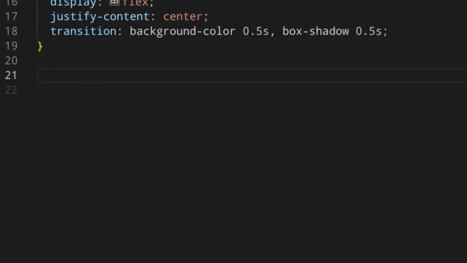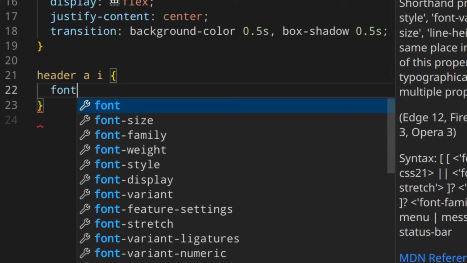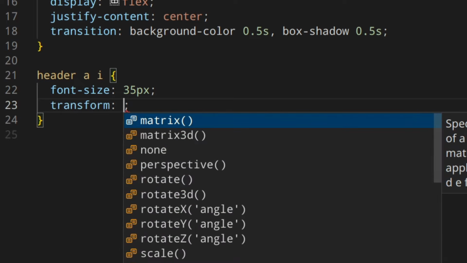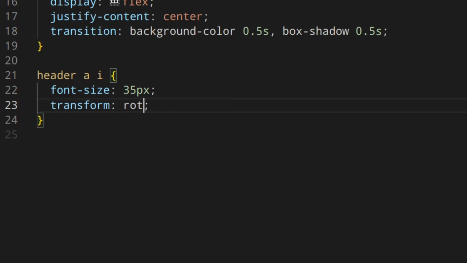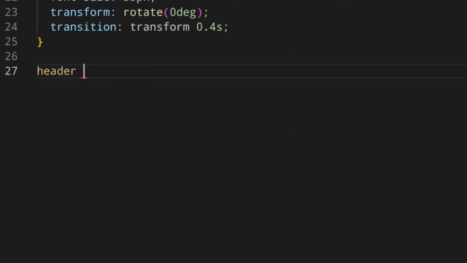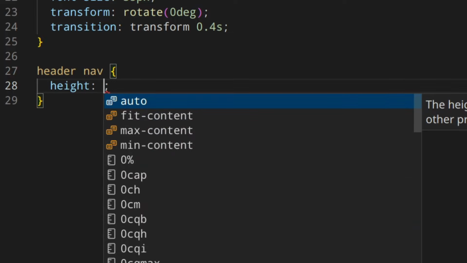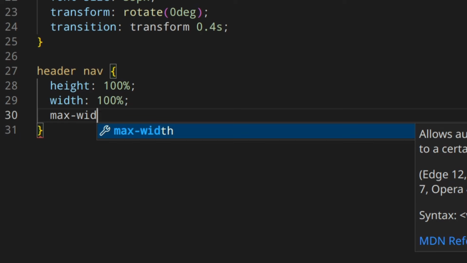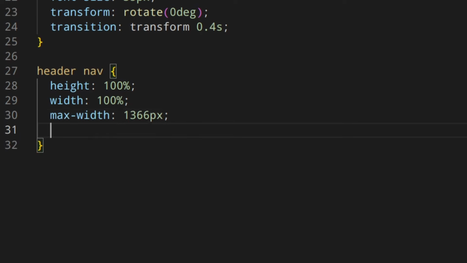Let's style the icon, so font size 35 pixels. Because I'm using a Font Awesome icon, I can just do whatever I want with color, font size, etc. Transition is going to be transform 0.4 seconds. Then down here I'm going to do something like header nav. As you can see, I'm using the right tags because it's really important for accessibility. It's not good to use just divs, you just want to use the right tags.